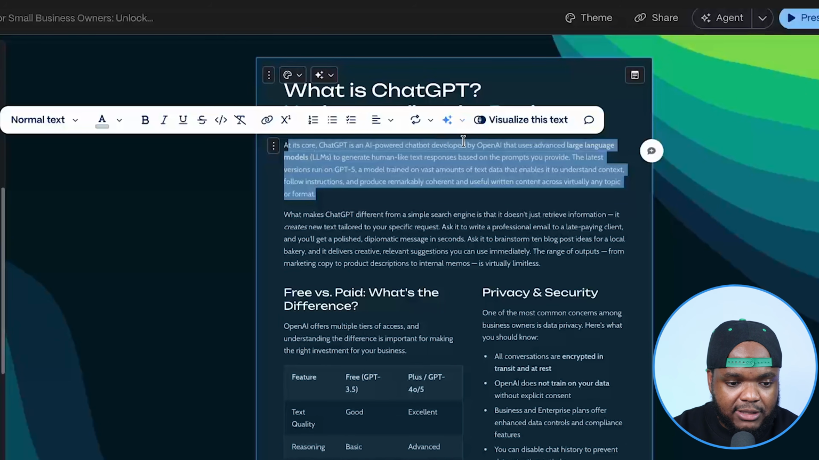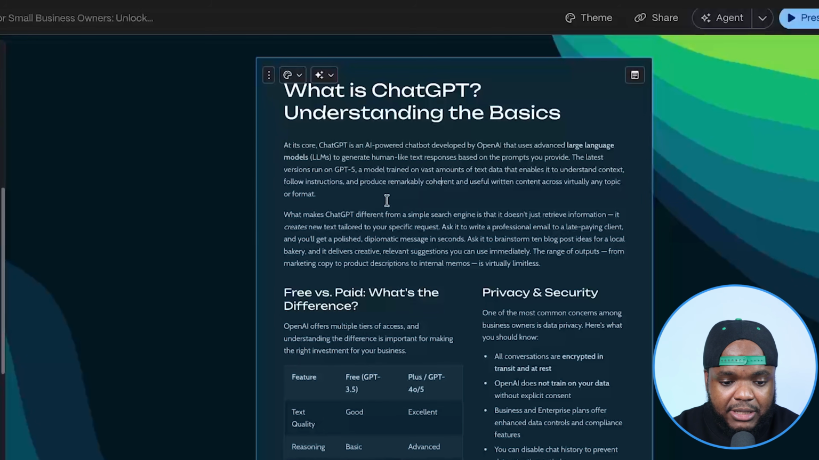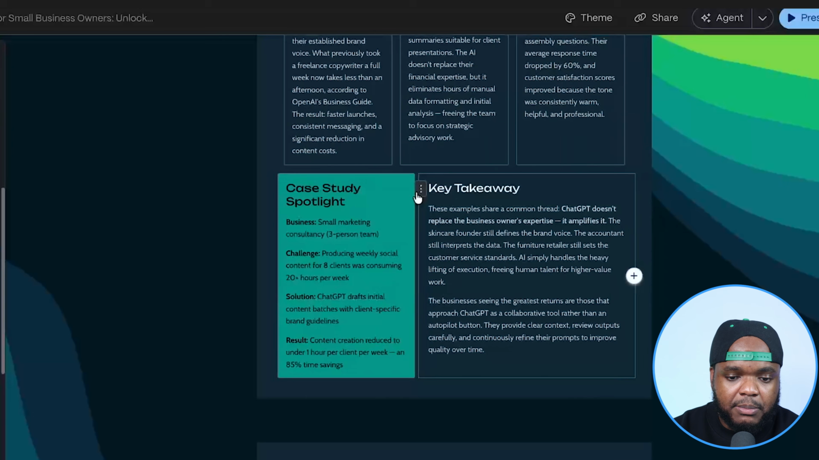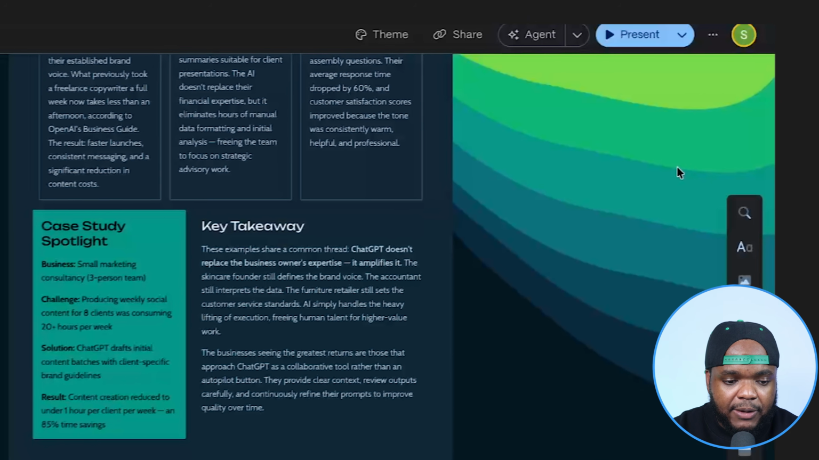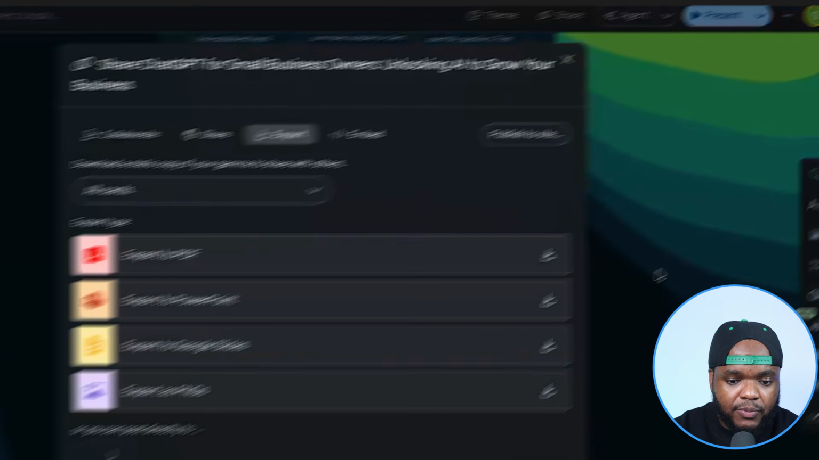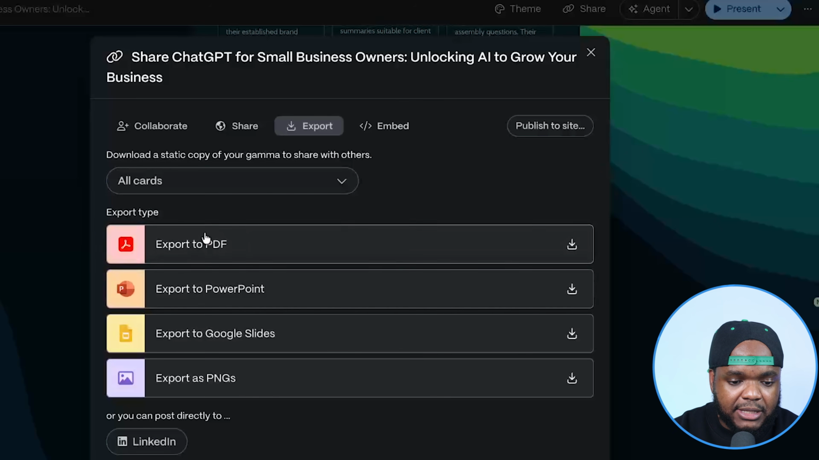If I want to rephrase this, I'm going to be able to use AI to help me do that. If I want to manually change it, I could do that as well. If there's any image that I want to change, I can do it. But I'm not going to bore you on how to edit your ebook because it's pretty straightforward. All you need to do once you're happy with the final version is click into these three dots, come over here to export, and you're going to be able to export it as a PDF.